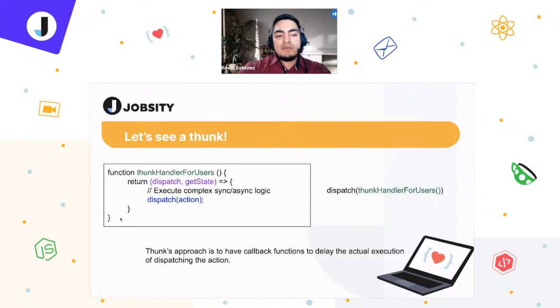This is a thunk. We declare a function as a thunk, and inside the function we return the callback function. The callback function will receive dispatch and getState props in order to allow us to perform complex async or sync logic. So here's a simple example of the wrapper of the thunk. We got the dispatch, the getState, and here the code we are going to execute, the complex sync or async logic, and then we manually have to dispatch the action. So we get the dispatcher here, and we pass the action when it's dispatched.